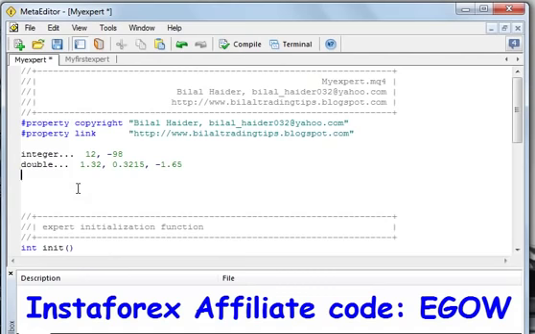Okay, the third data type is called string. String is a data type which contains the text, the strings, like my name is Bilal. This is a string value. Okay, this is a text. So this data type is called a string.